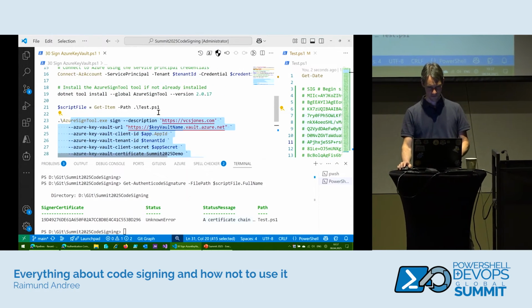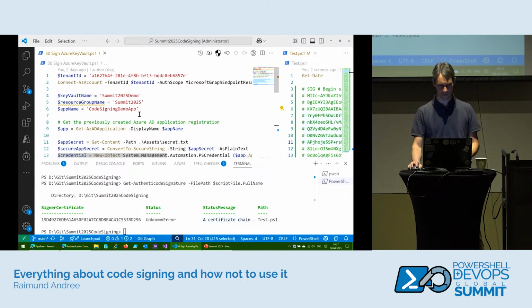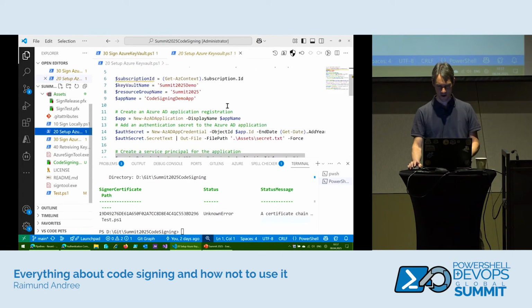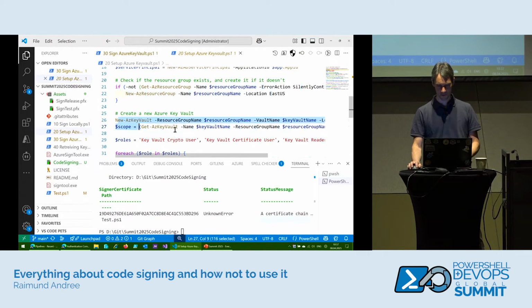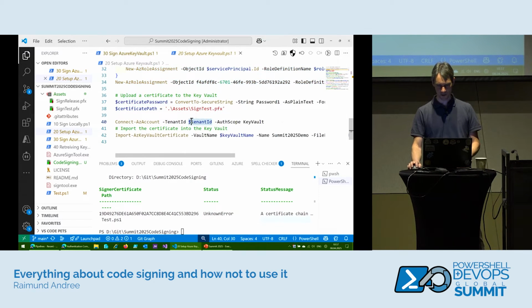Is it still there? Yeah, the local PFX file. Why? Because I have uploaded it, right? So here is the code for creating the key vault again. And after creating the key vault, so this is creating the key vault, assigning the roles, and after the key vault was created, I was importing the certificate from PFX, right?